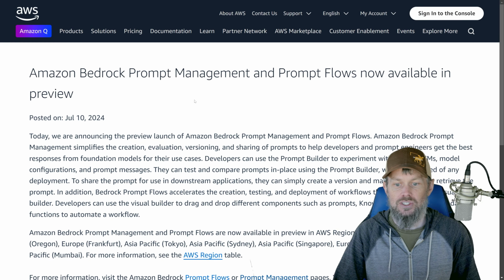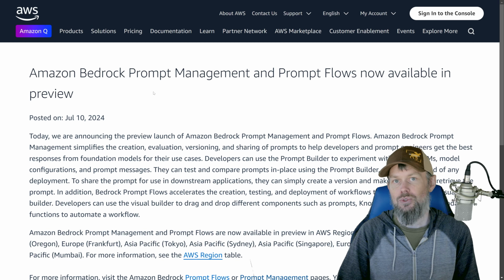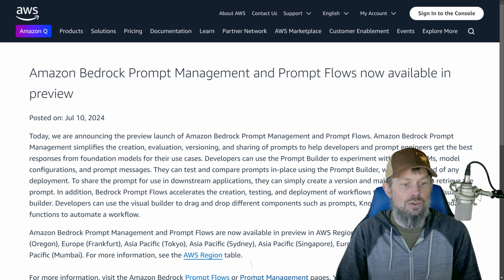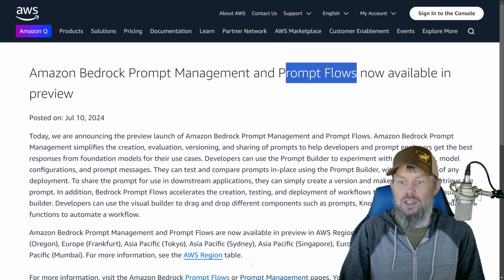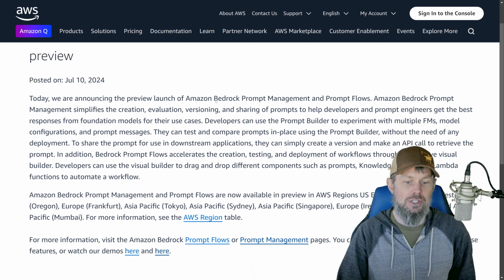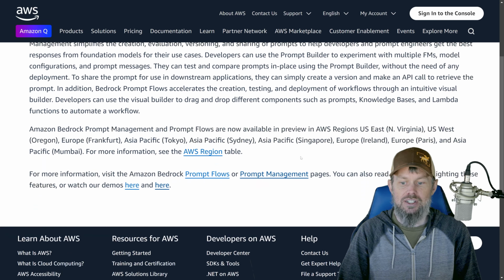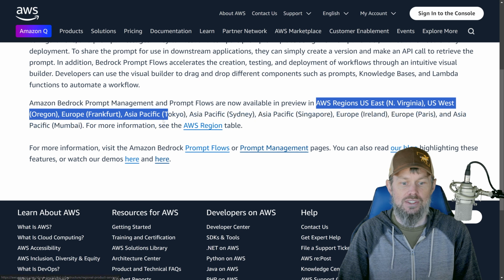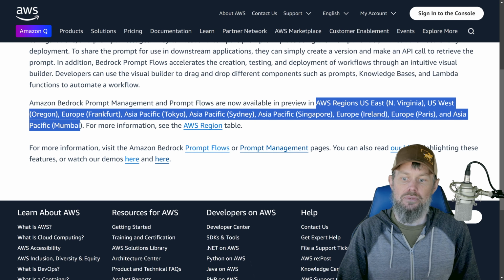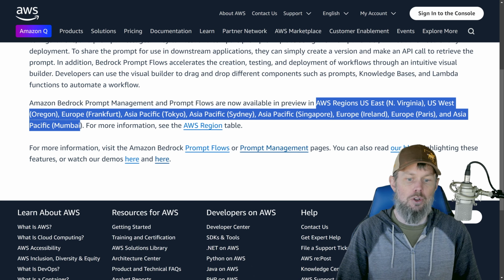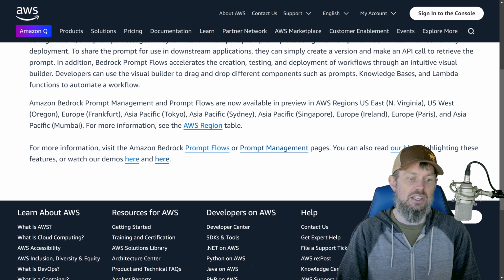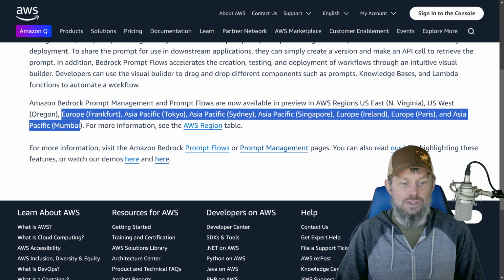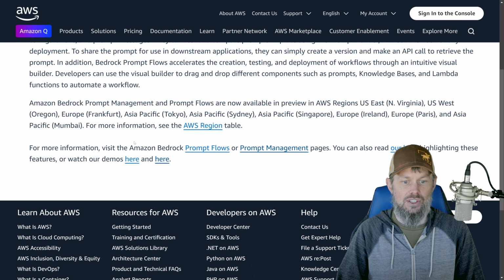But I did just want to point out that this is a relatively new feature. If you check out the What's New page on AWS, it shows you that on July 10th, the prompt management and prompt flows features are now available in preview. Keep in mind that these are only available in certain regions. So if you check out the list of regions that are supported down here, only certain regions are available, but they do have a pretty good set of global regions. I'm in the United States, so I'll probably either use the North Virginia or the Oregon US West 2 regions. But there are available regions around the world as well, in Europe and Asia and so on.